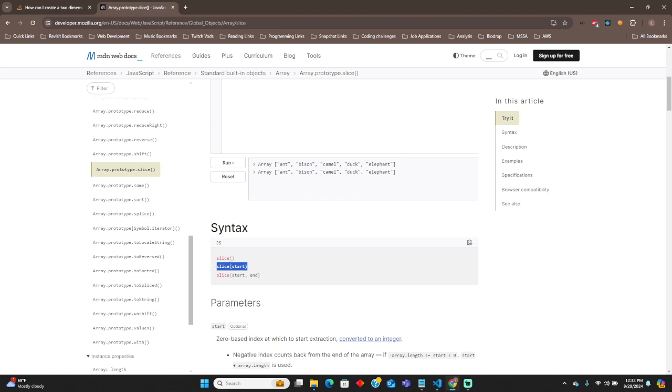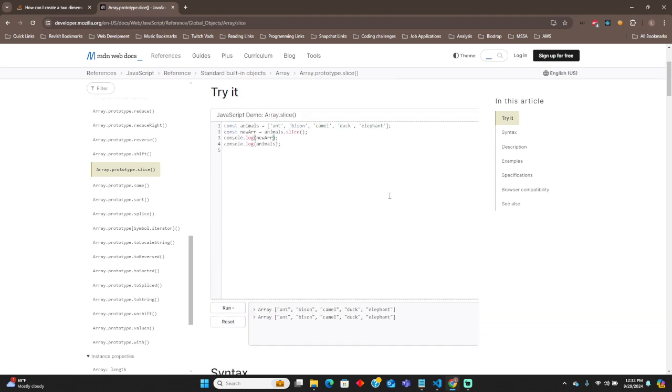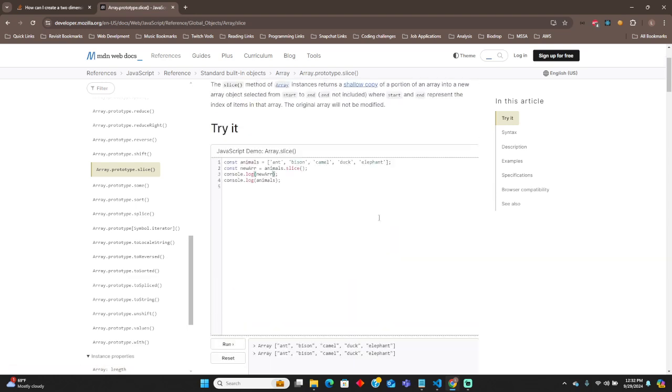Slice with a start, if you want to start from a particular position. So let's say I start from one, and the next one. So I should start from bison. What it's going to do is start from index one, and it only gets a copy of it. Again, it doesn't change anything. Animals is still the same, as you can see right here. So it grabs a copy and you can do whatever you want with that copy. So in this case, animals.slice at one, you start at one and you copy from here to the end, creating your own new array.